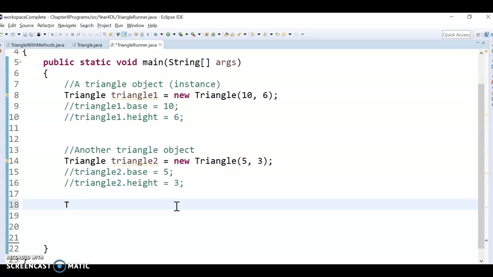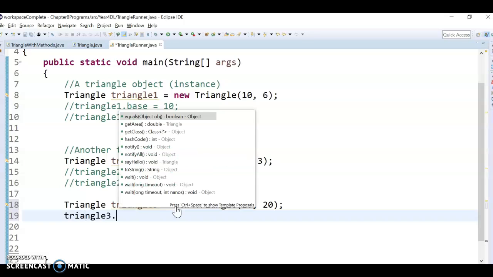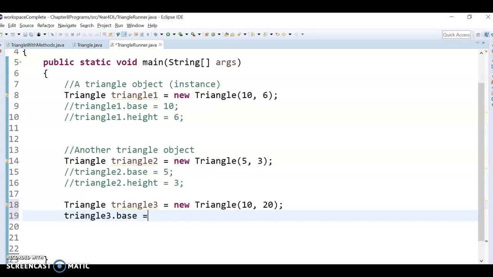So if I want to make another one, let's make another one here. Triangle 3, a new triangle with, I don't know, base of 10, height of 20. I think it has to go in that order, base first, then height. Then you can use it like any other object. Because I made those variables private, I can't do this anymore. I can't set the base like that. We'll talk about how you actually change the base later.